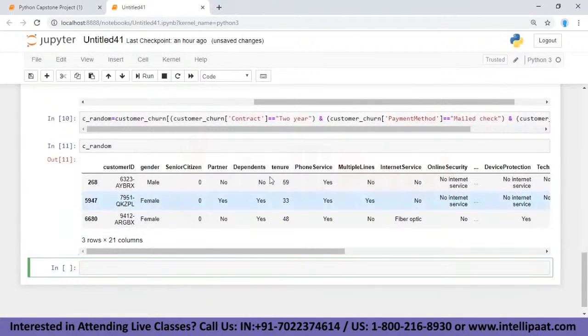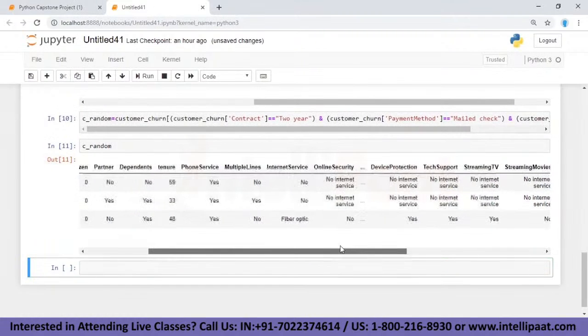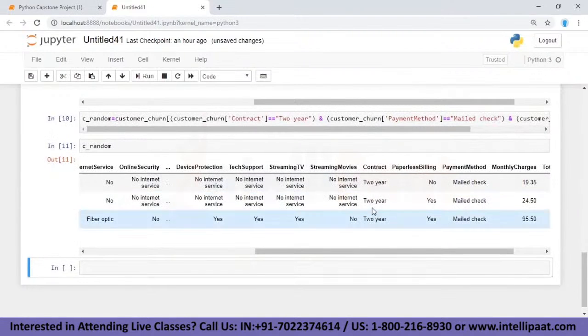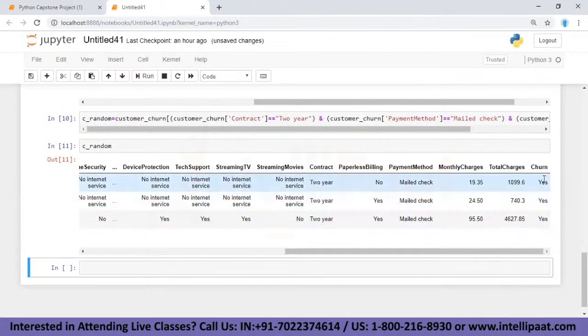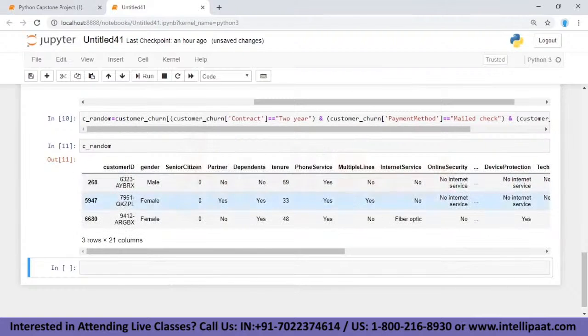So we see that there are just 3 records, or there are just 3 customers who satisfy all of these 3 conditions. So let me have a look at the contract of this, right? So contract is of 2 years for all of these 3 customers. Next is the payment method, and again payment method is mail check and churn. All of these values are yes, right? So out of all of those 7,000 rows, only there are 3 rows which satisfy these 3 conditions.